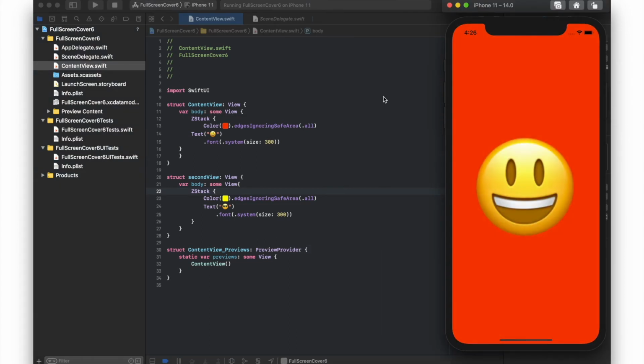Okay, now that we've created our views, we need to create some kind of switch for moving between these two views. In this example, I want to be able to tap on the first emoji and the second view displays, and then tap on the second emoji and that view is dismissed, so we see the first view again.